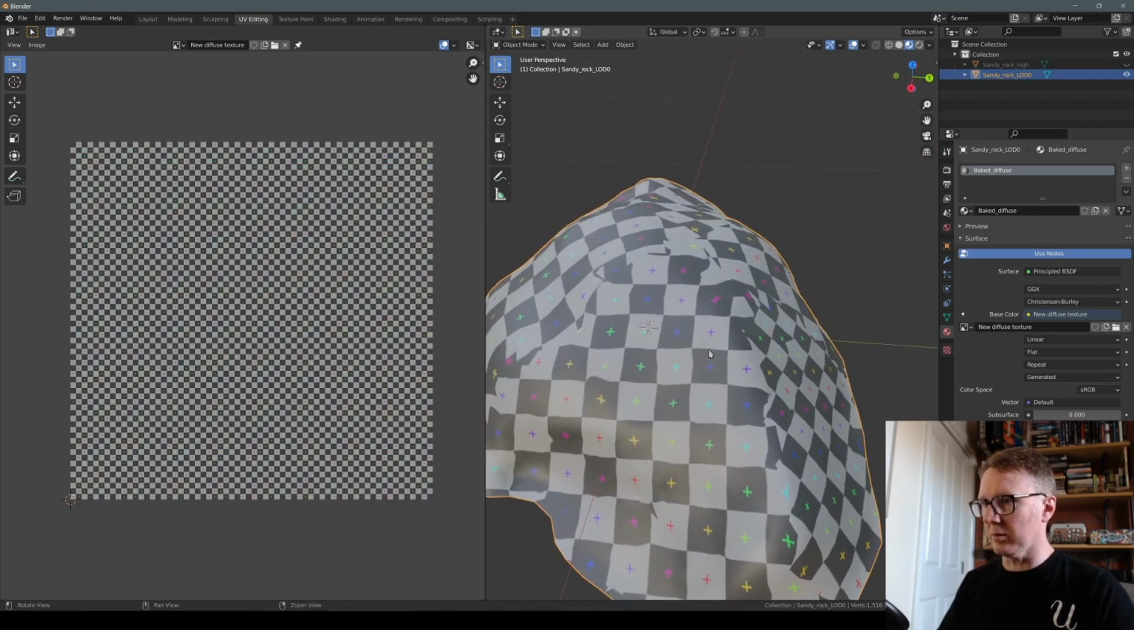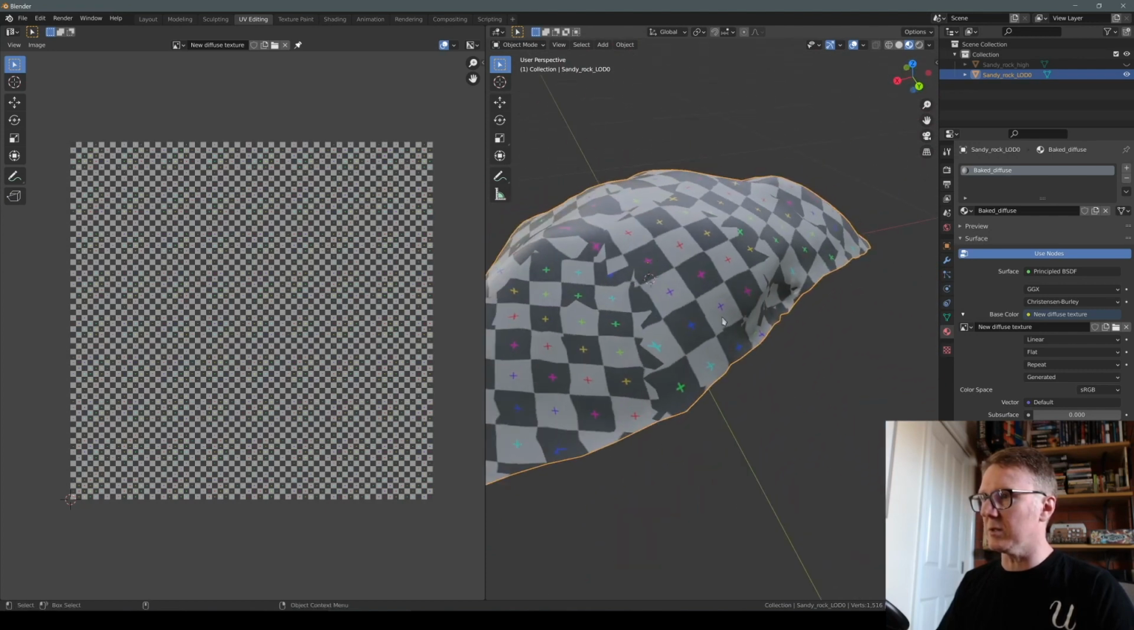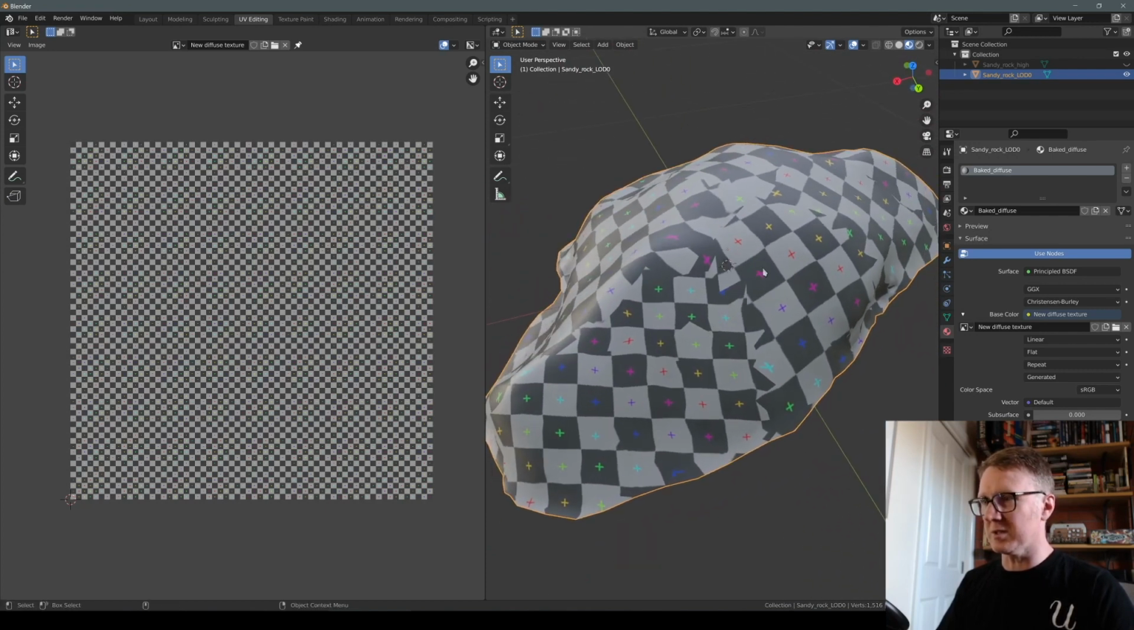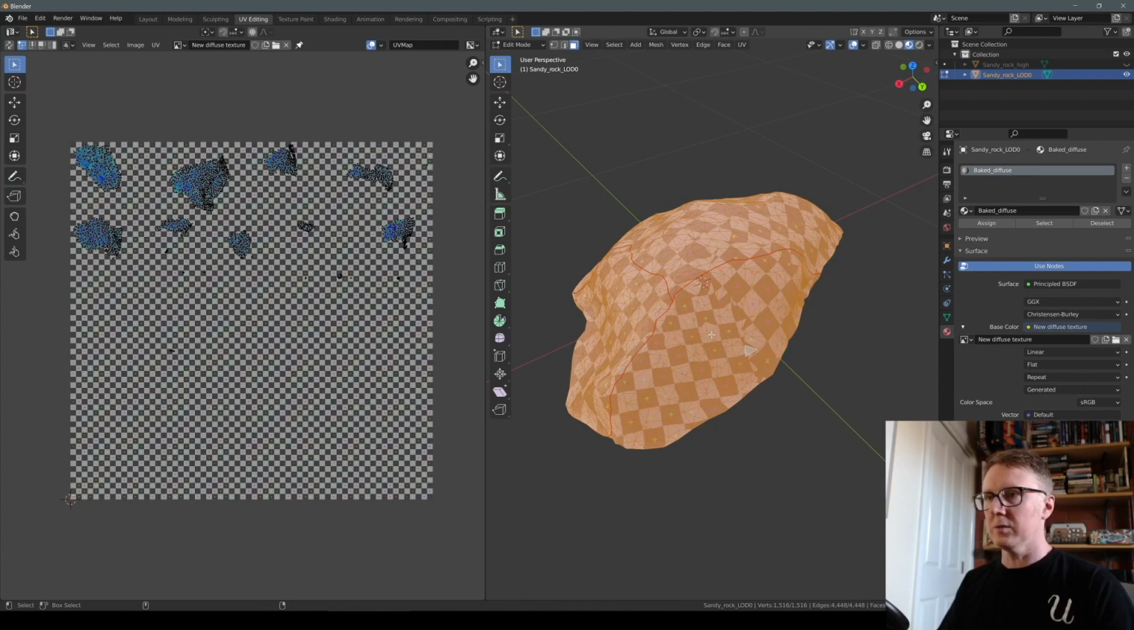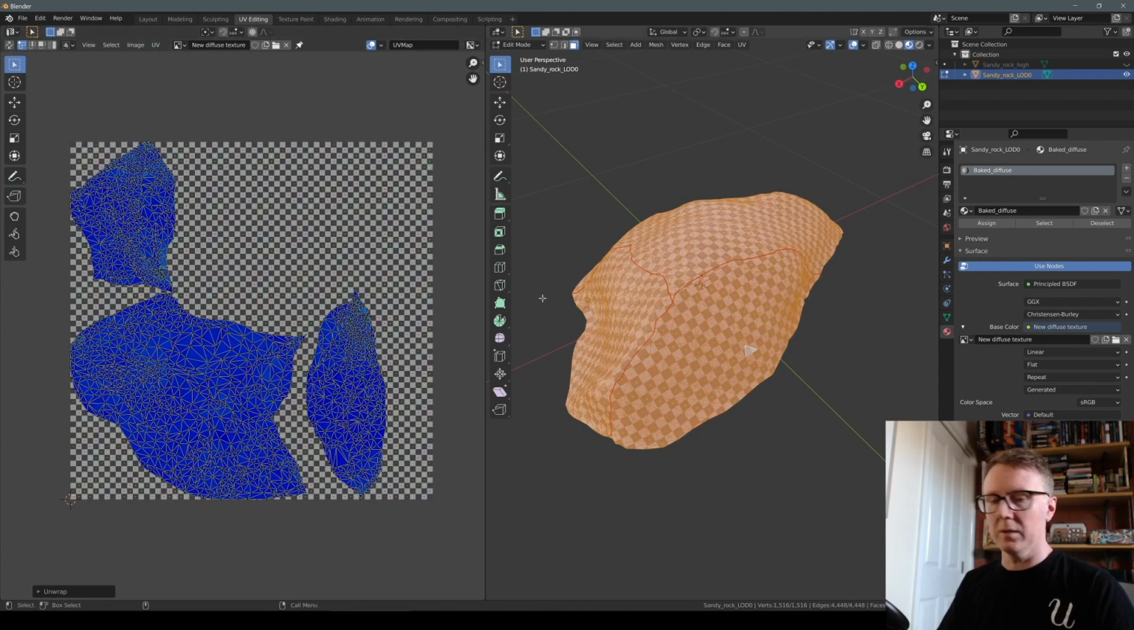And as you can see, it's currently got the old UVs, which are horrible, lots and lots of different islands, and it's even got lots of different orientations, and the scaling's not the same. So I'll select all the faces and go UV Unwrap. Now let's take a look.